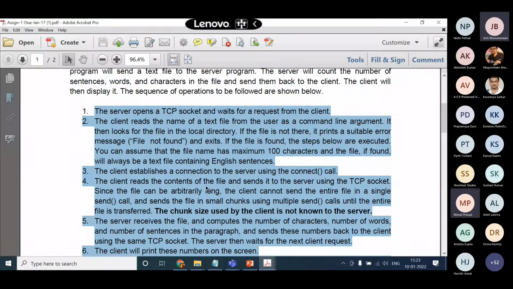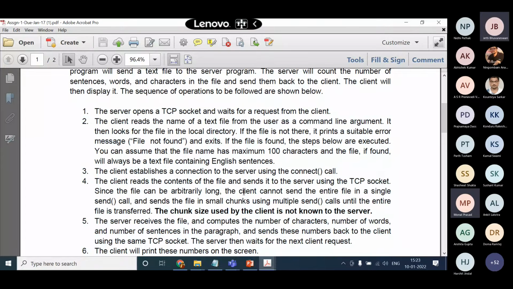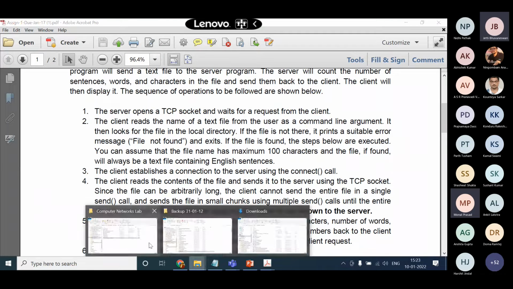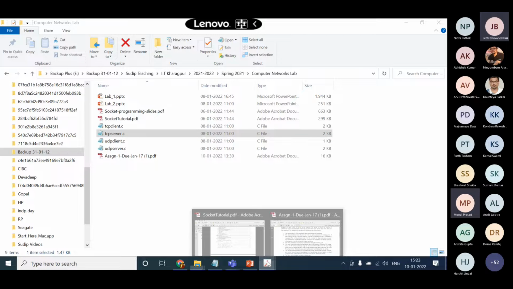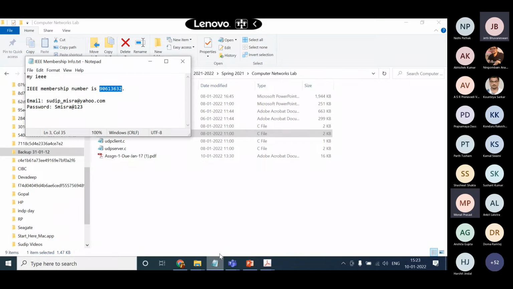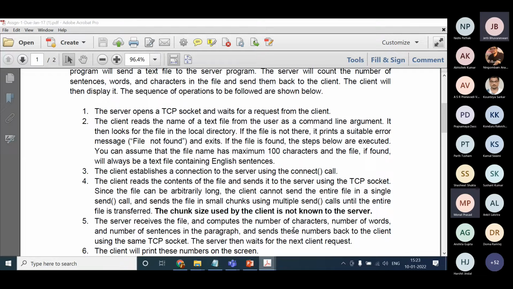If the file is found, then it does something. If the file is not found, then it does something else. The client then establishes a connection to the server. All I'm telling you is that more or less it is like the sample code that I have given you, TCP server and TCP client.c, but you have to make certain modifications on top of these by following the instructions that are given over here. You read it yourself, you will be able to understand.